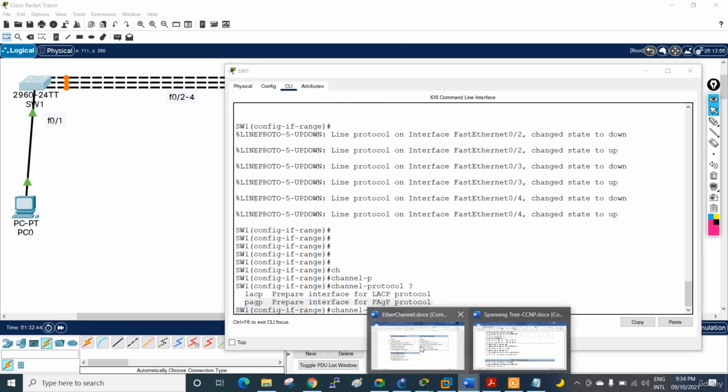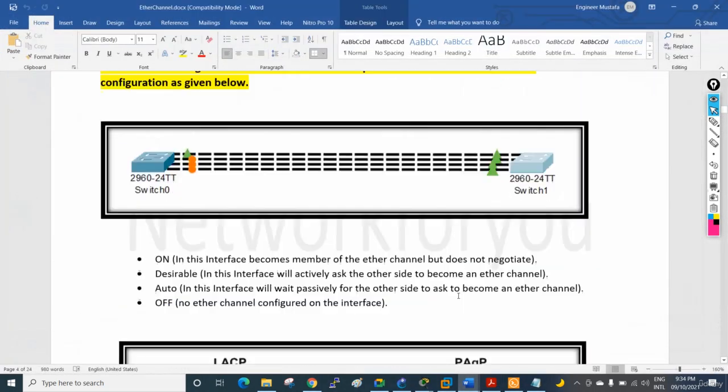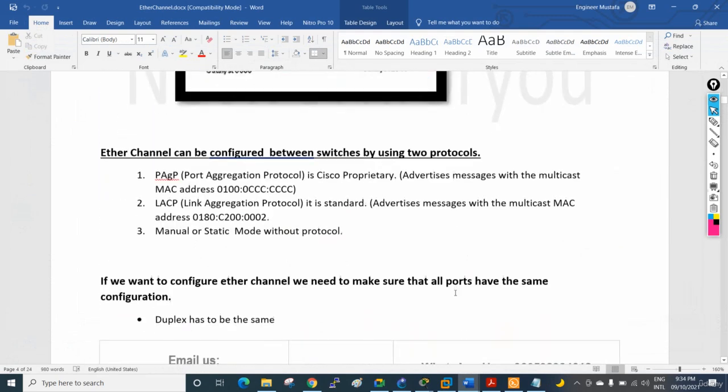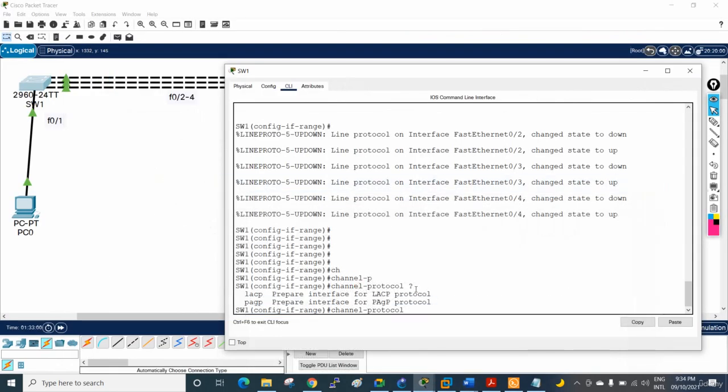If you see here, let me show you. We have two protocols, this one PAgP we have, LACP we have. PAgP is coming because we are doing it in the Cisco switch. If we are doing it in the Juniper switch, we will not have the option PAgP. Okay, so now when I press question mark, we can configure these two protocols. We can use LACP or we can use PAgP.